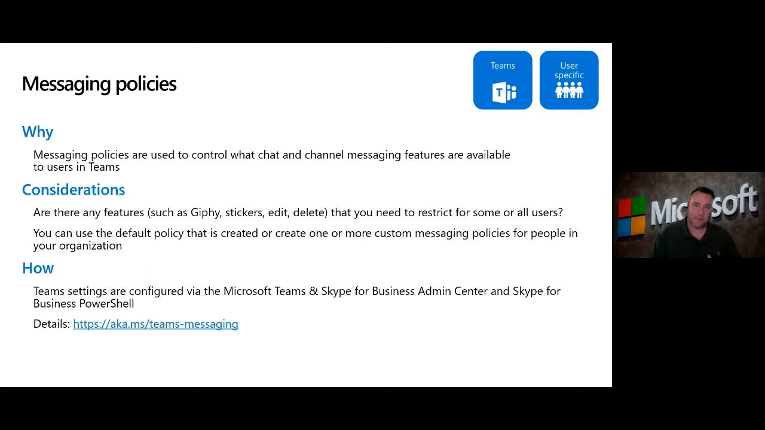But as we can see from the top part of the slide, this is a Teams Action Center policy, or Teams Action Center item, that is user specific due to it being a policy.